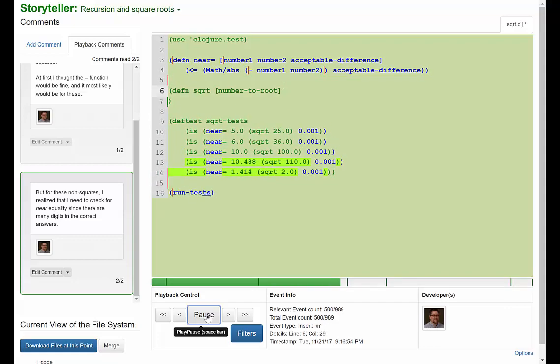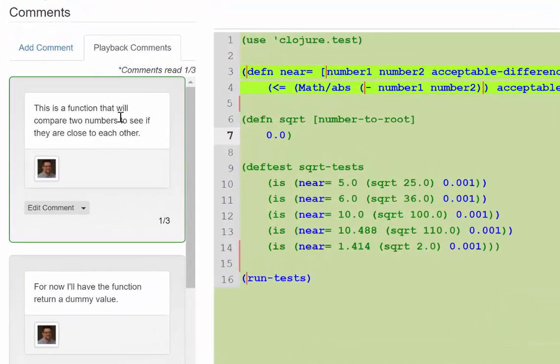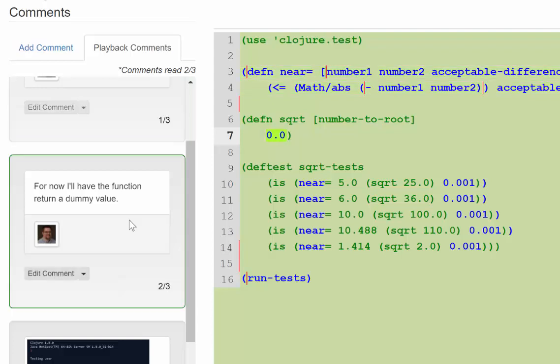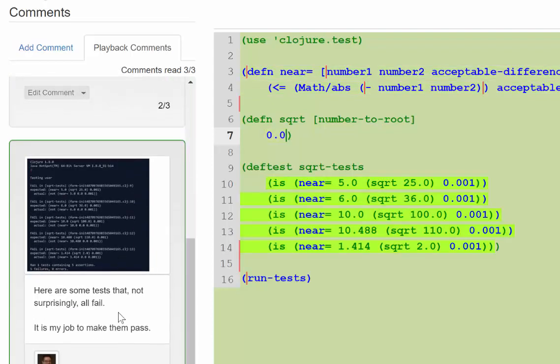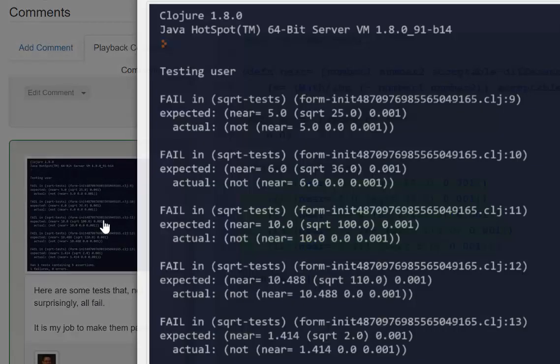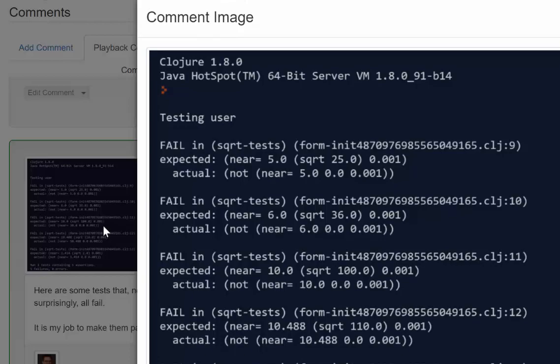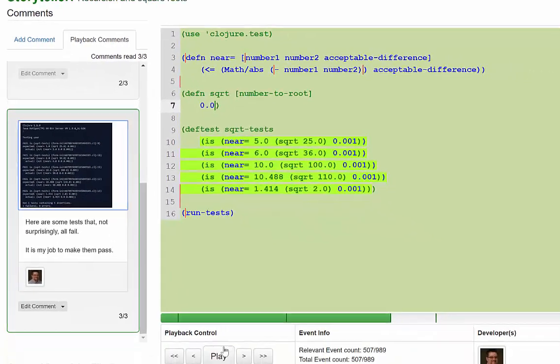The playback pauses at significant points where the author wants to highlight something of interest. That's changed since the last pause point. The author can link comments to highlighted sections of code. When a viewer clicks on a comment, the associated code is highlighted.